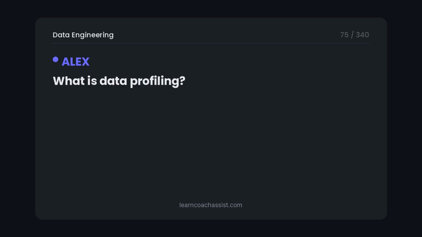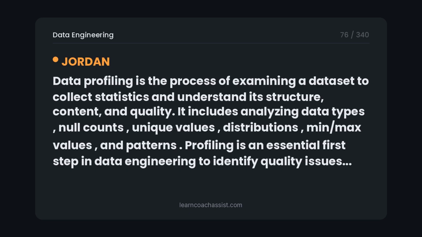What is data profiling? Data profiling is the process of examining a dataset to collect statistics and understand its structure, content, and quality. It includes analyzing data types, null counts, unique values, distributions, min/max values, and patterns. Profiling is an essential first step in data engineering to identify quality issues before building pipelines.